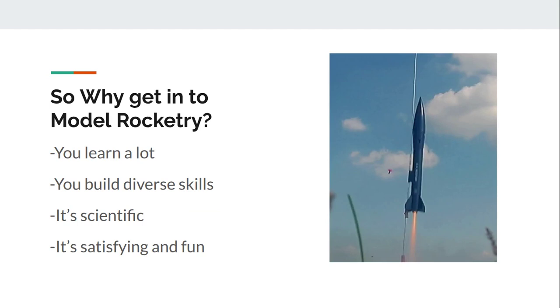I mean, it's like designing, art, painting, spray painting, all that kind of thing. Also a lot of craft knowledge, a lot of stuff you learn through trial and error. You learn the scientific process a little bit. It's scientific in general, and it's satisfying and fun. It's super cool to see the finished product of your build.